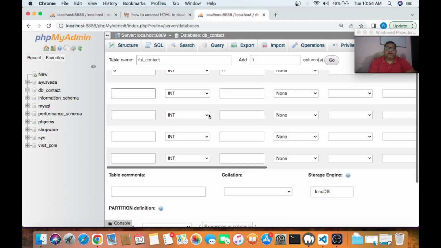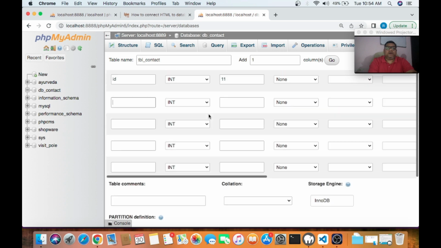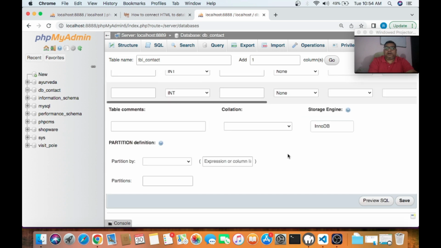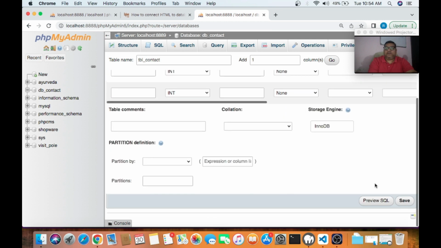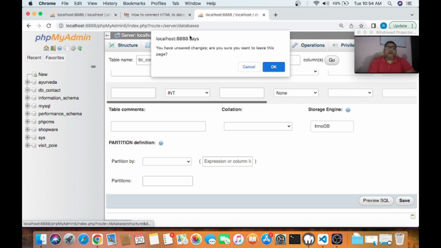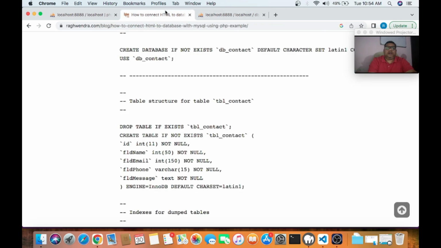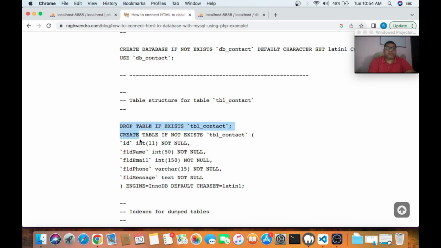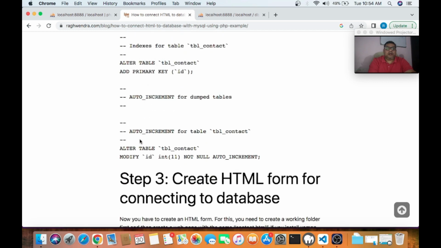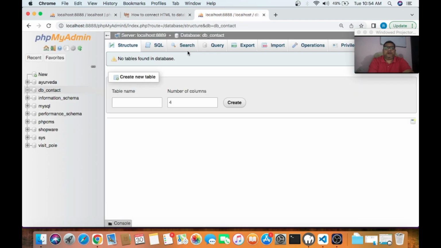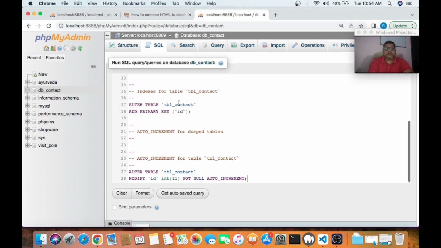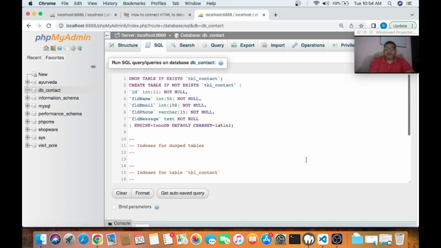If you don't want to type one by one, a typo error may occur. So it's better to just cancel this operation and copy this SQL from the blog and put it in your database. Very simple. I paste it here.